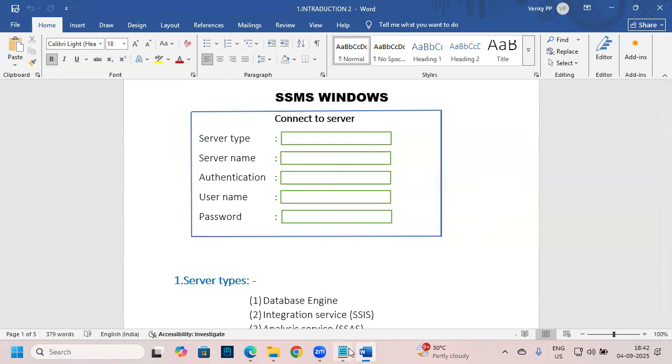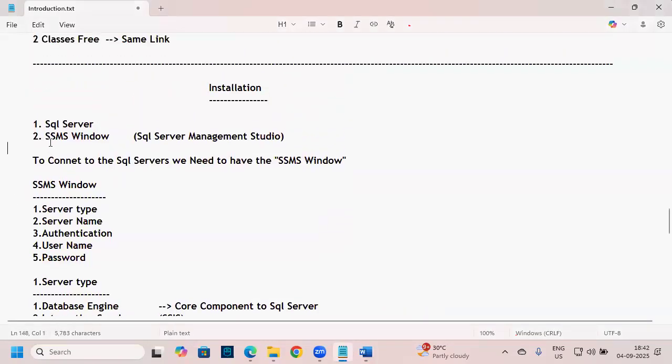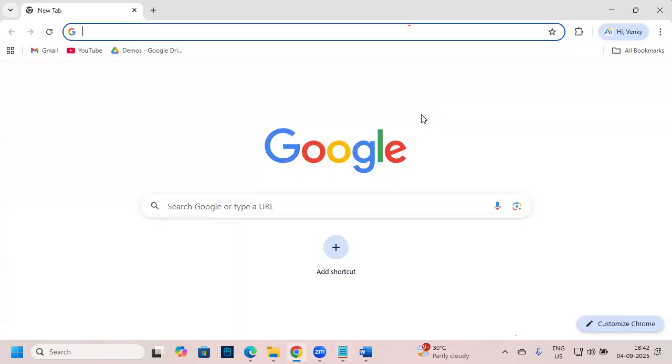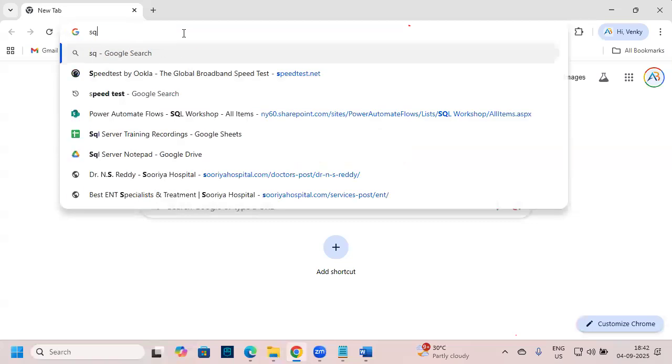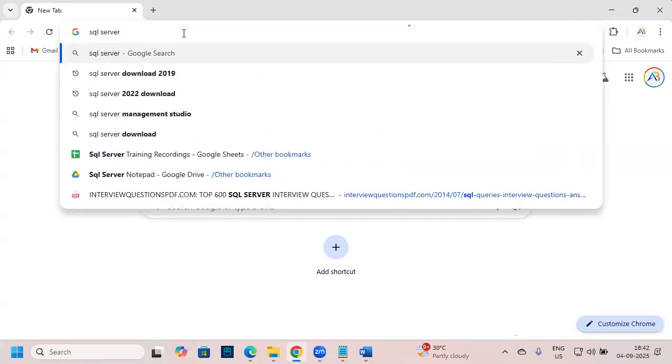Fine. So once we understand the SSMS window, now let me install these 2 software. First, let me install SQL Server. Let it install, guys. To install this, first of all, we need to download the software. Go to any web browser and search for SQL Server download, SQL Server 2022 version download.